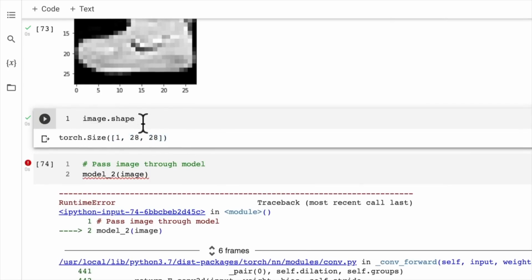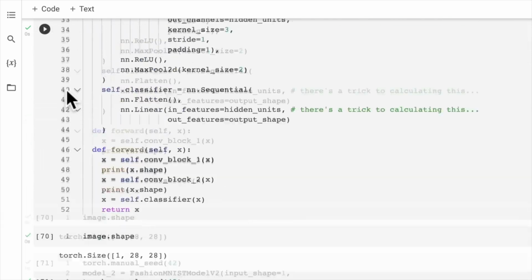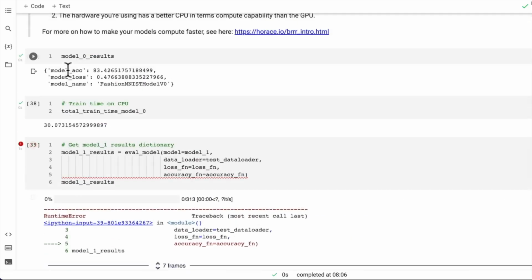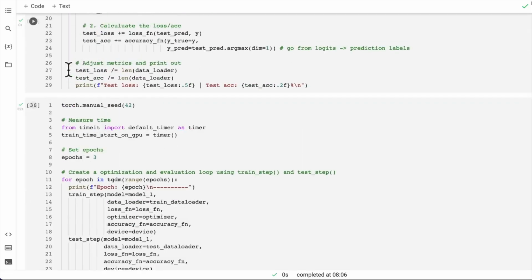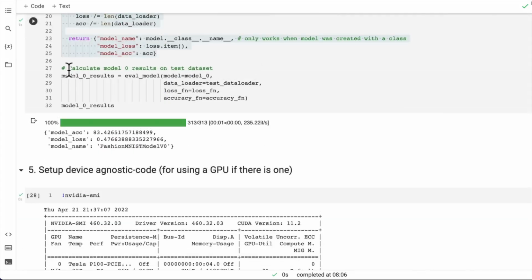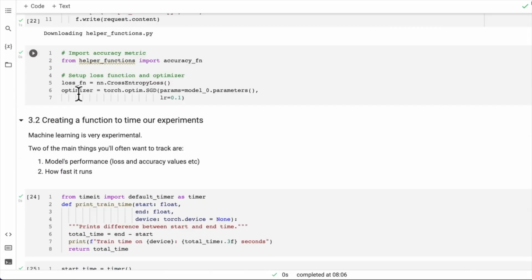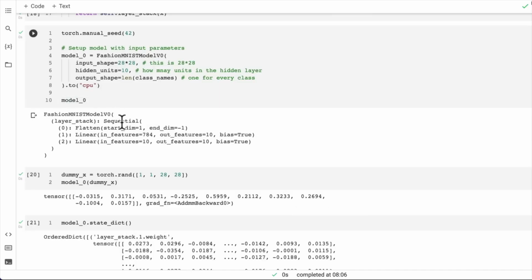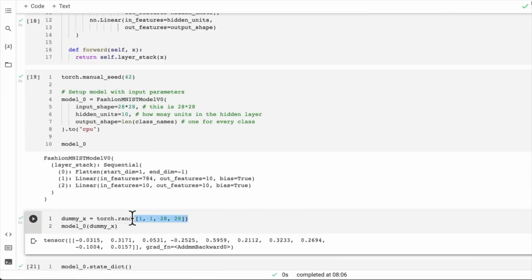128, 28. Now, if you don't have this image instantiated, you might have to go back up a few cells. Where did we create image? I'll just find this. So we created this a fairly long time ago, so I'm going to probably recreate it down the bottom. My goodness, we've written a lot of code. Well done to us. We could create a dummy tensor if we wanted to.